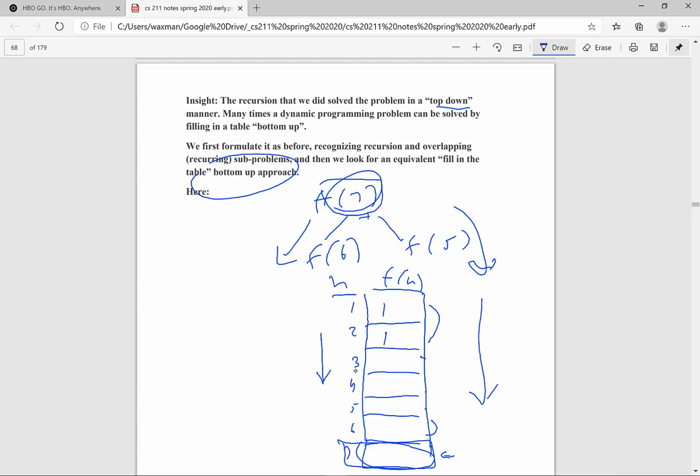As I work my way up, what's f of 3? Every one of these, f of any n in here, is going to be the sum of the previous two values. That's the definition. So that's going to give me a 2, and a 3, and a 5, and an 8, and that's going to give me a 13. So if we recognize that we have this dynamic programming problem, sometimes it's very easy to translate it. Instead of writing the recursion with a memo, just start with a table. Forget about the recursion and just iteratively fill in the table.